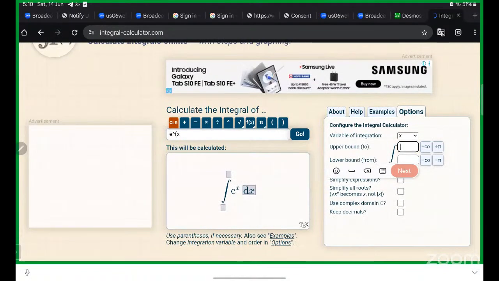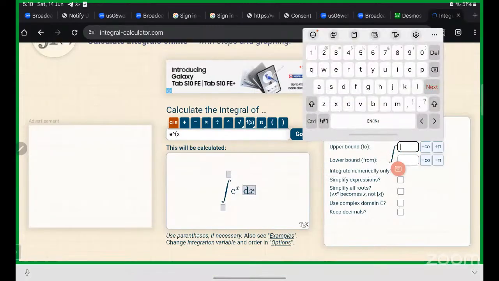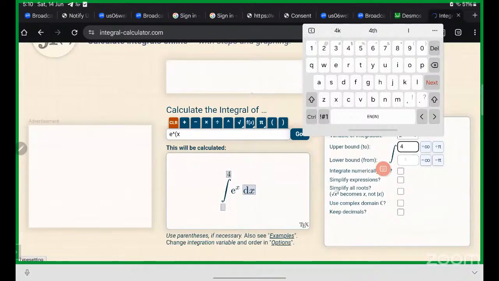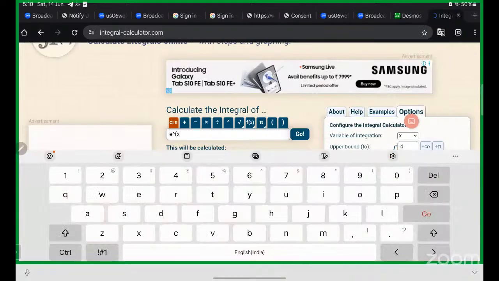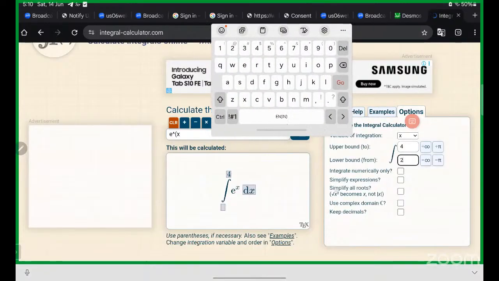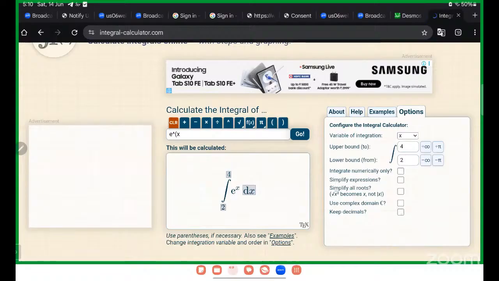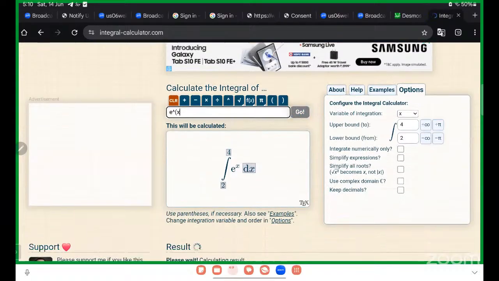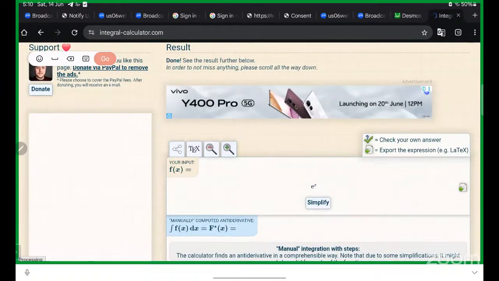Yeah, on the right hand side, it is given upper boundary. So you can write upper value manually, and also you can write lower value manually. Just click on it. After that, they ask you integrate numerically only, simplified expressions, anything you want, just click on the answer. If you want in decimal, then click over it and run the algorithms. It will give you the answer.